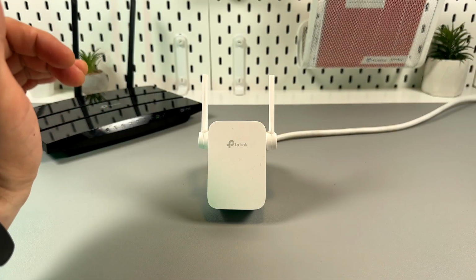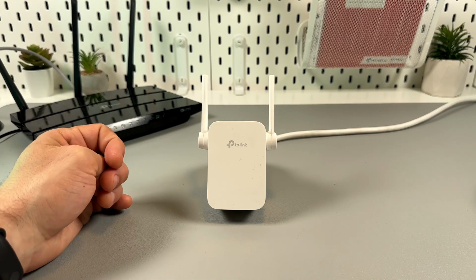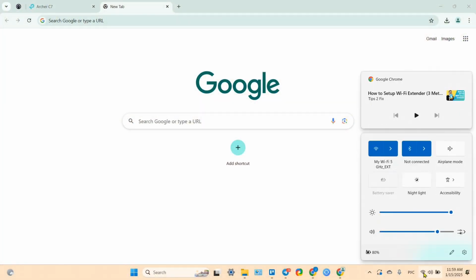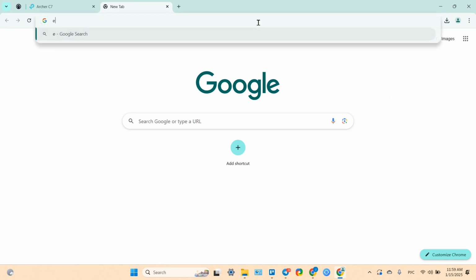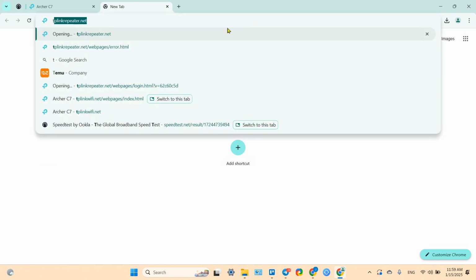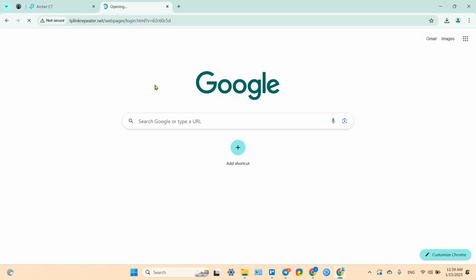And if you remember the device password, you have a couple of advanced options. So on your PC, go to your Wi-Fi settings and make sure you are connected to the extender's network. Then go to your web browser, and here you need to make your way to the extender's admin panel. The easiest way to do this is to type in tplinkrepeater.net and press enter.